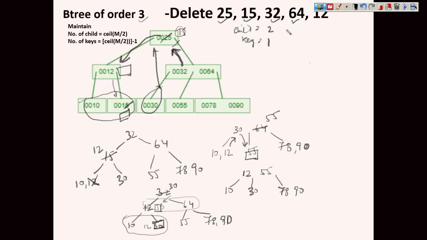Then we look to 12. So 12 is this node. So if I delete this, actually it is replaced with 10. So 10 is going to come here. This is going to be empty. Now we have to fix it.